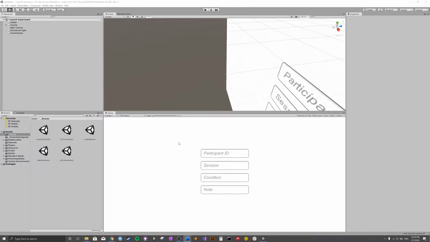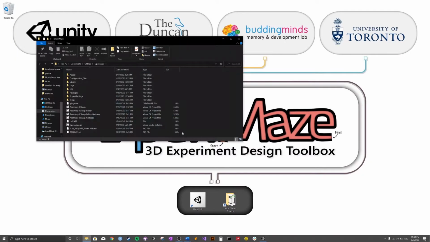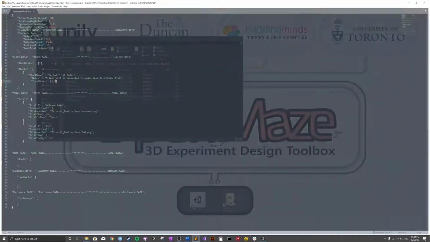So as you can see, I already have OpenMaze open in the Unity editor, and like always we're going to open our experiment configuration file and dock that beside it. For this tutorial we'll go to OpenMaze, Configuration Files, Tutorials, Experiment Configuration, and then Instructional Trials.